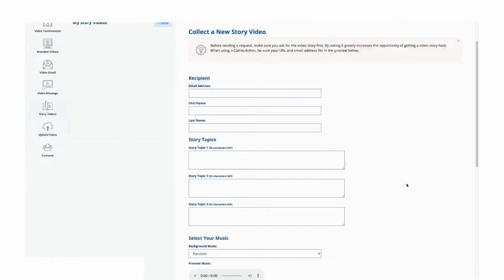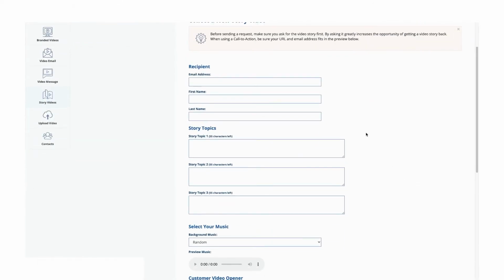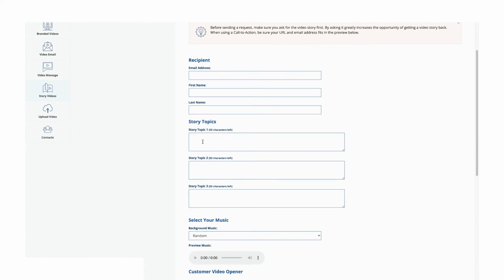So the first thing you're going to see is you want to send this up to a happy customer or even send this to yourself to create maybe some FAQ videos. But let's use this as an example for capturing a guided video testimonial. First, enter the happy customer's email, first name, and last name. The next thing you want to do is fill out these 3 story topics.